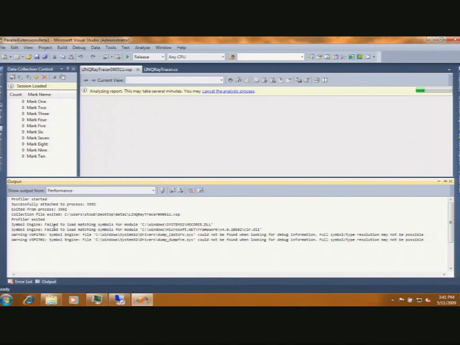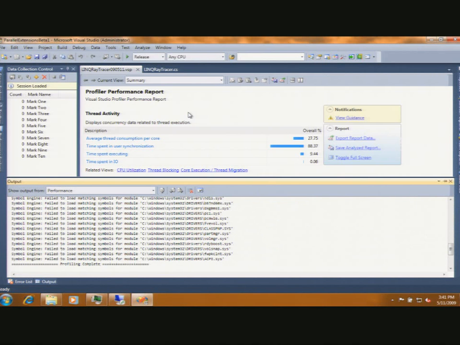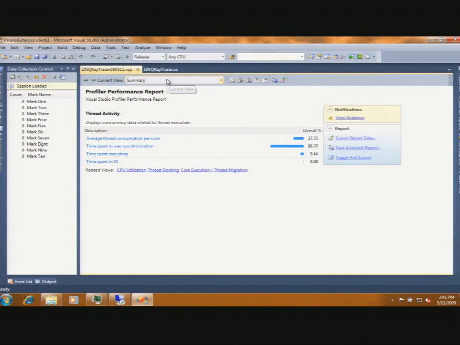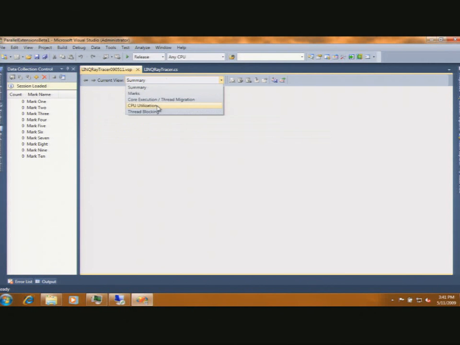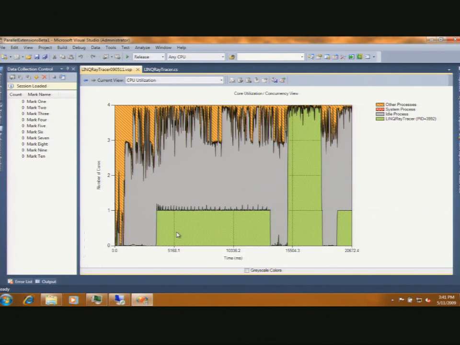So it's processing through all this information, and eventually, here we go. It comes up with some summary information, and then I can dive into the specifics for my application. So here I can see a view over the lifetime of that run, what things were doing. Green is my application executing. This striped orange is other things on the system, so this application wasn't the only thing running on the system. And gray is idle processing time.